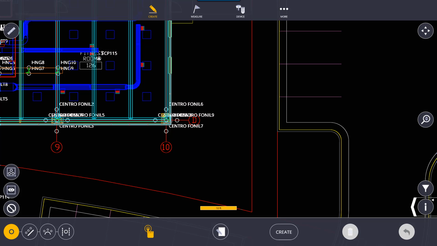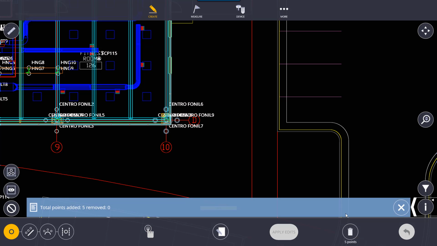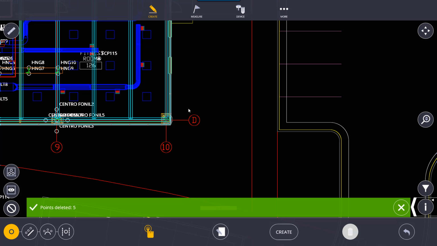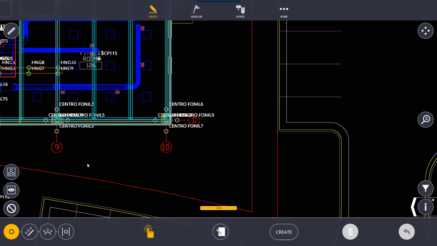I'll go ahead and clear this out. So one more thing we can do is we can actually delete points. So using my selection box, I can select all these points here and I can click delete and it will delete all the points that I had there. I'm going to go ahead and click undo because I actually need those points.